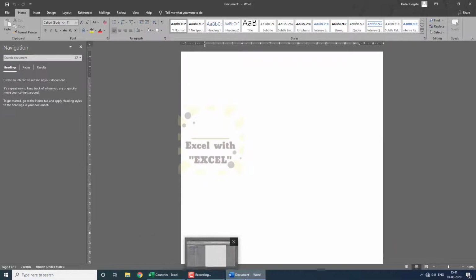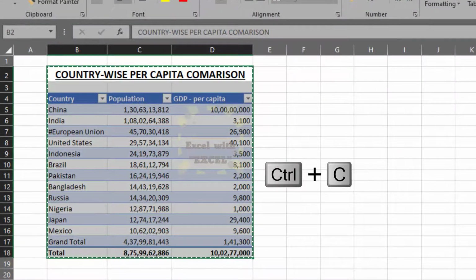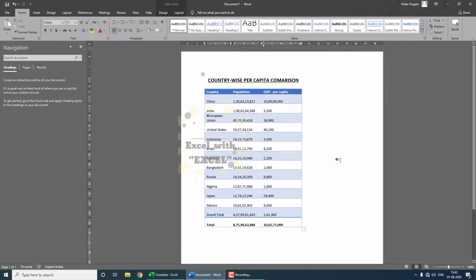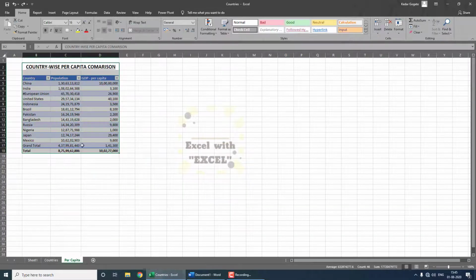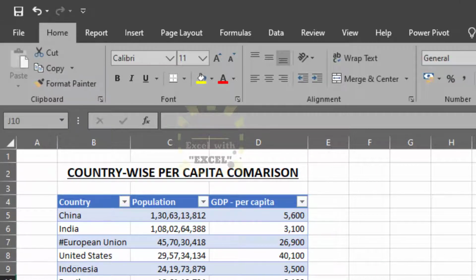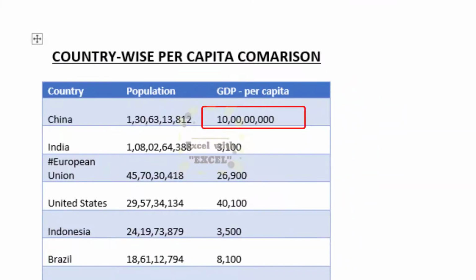So what people generally do is copy this data and paste it into Word. But then the question is, what if I change my original file? So if I change it to say 5600, you see the total has changed, but no, in Word file the data shown is still the old data.